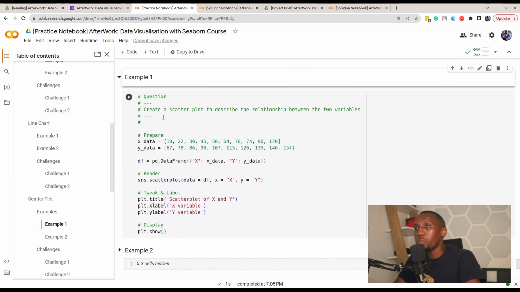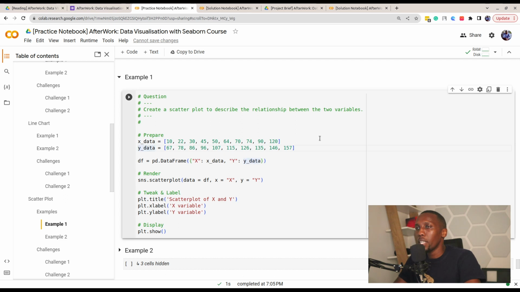So let's go through the first example, create a scatter plot to describe the relationship between the two variables that we have here. So we have this variable x_data and y_data, which have these pieces of information. For x_data, we have that, and for y_data, we also have that. So we create a data frame for that. And then once we have done that, we can just set the data frame as the first argument. And then for x, we define what needs to go on the x column as well as on the y column. And then we tweak and label our visualization, and display it.